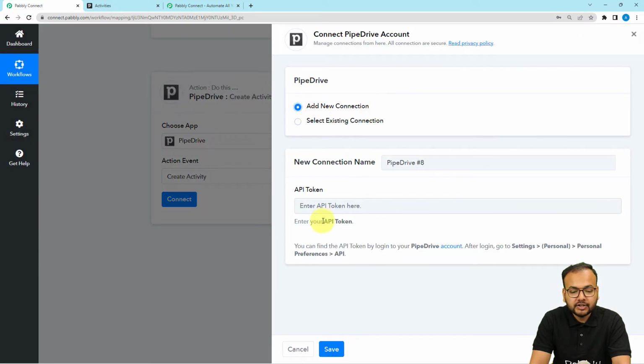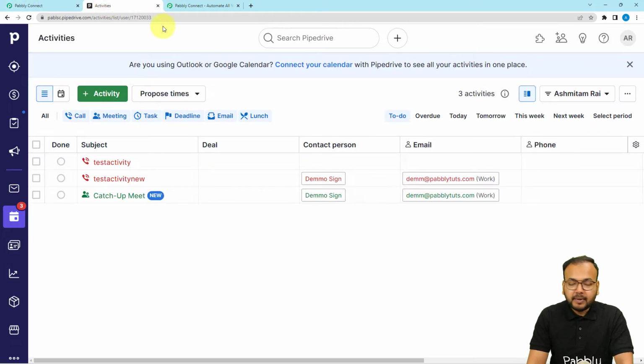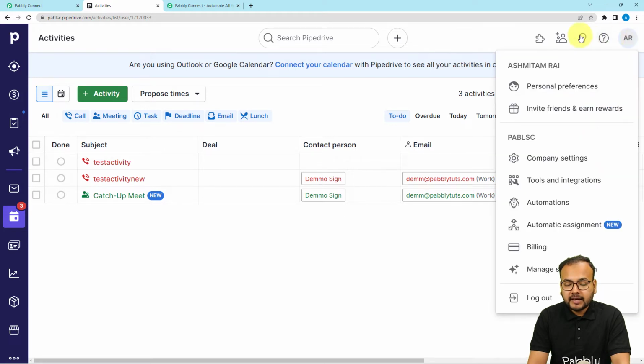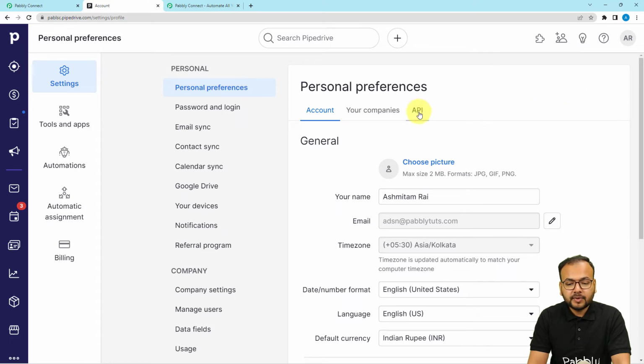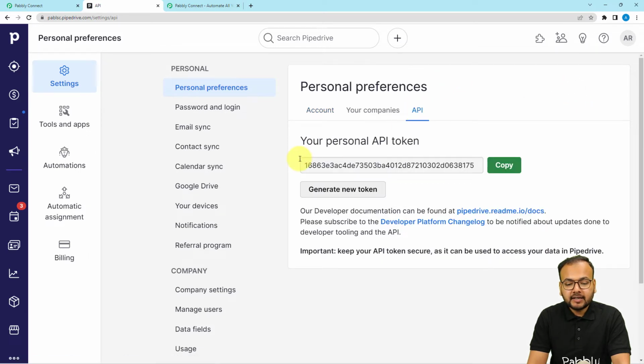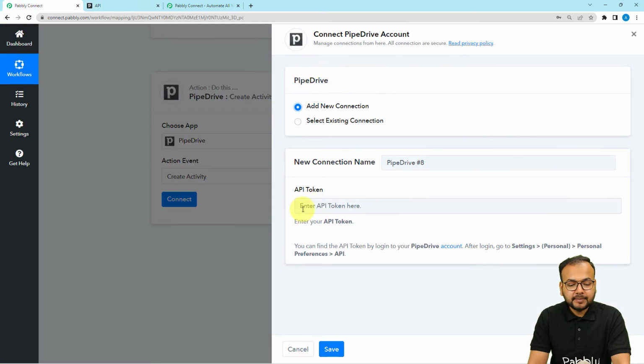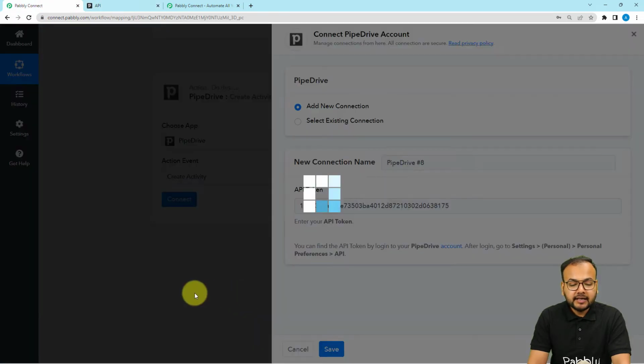From here, select add new connection, and it will ask for the API token of Pipedrive that you can find in the personal preferences of your Pipedrive account. Let me show you that. This is my Pipedrive application, and here on the profile icon you can click and find the personal preferences option. Open personal preferences. From here, click on the API tab, and here you can generate a new token or use an already generated token. You just have to copy this API key and paste it here in the token field, then click on save, and you will be connected with Pipedrive.